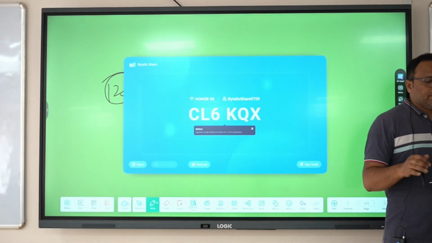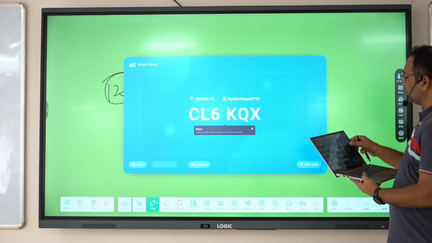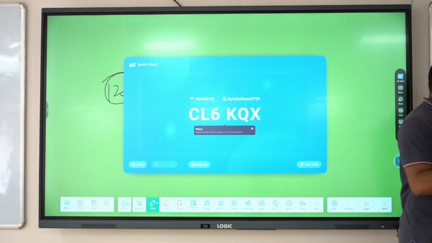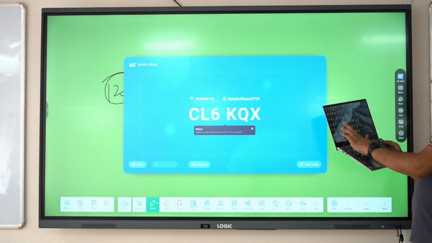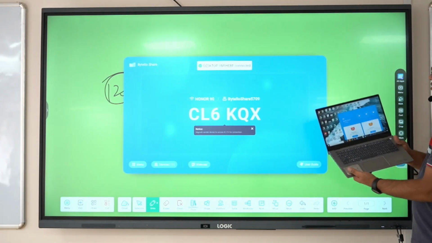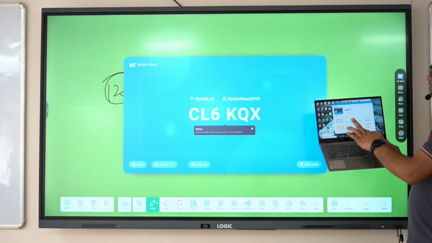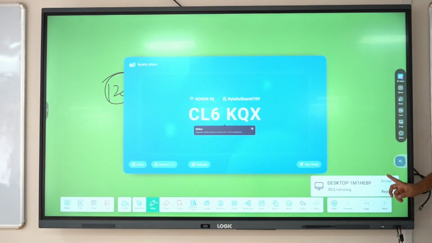Okay. First, you need to download the application. Second thing, both the panel and mobile should be on the same Wi-Fi network. Now I'm going to connect to the same Wi-Fi network. I'm opening the app. My laptop is connected. Just click on share. Click on mirror. It is going to ask for permission, whether you want to allow the laptop to mirror to the panel. Click on accept.